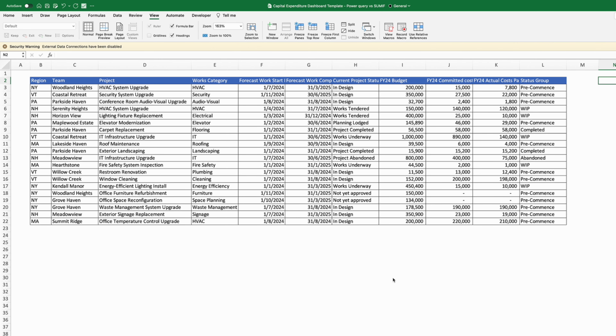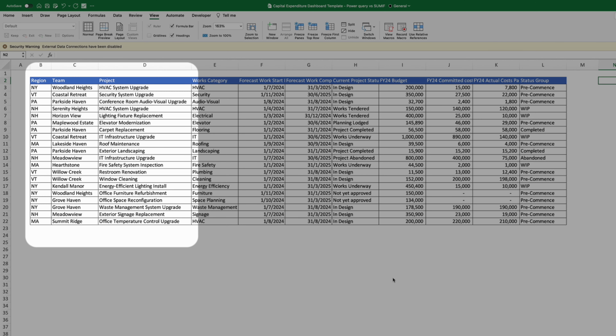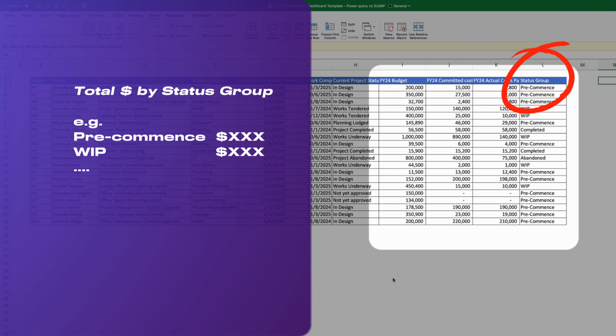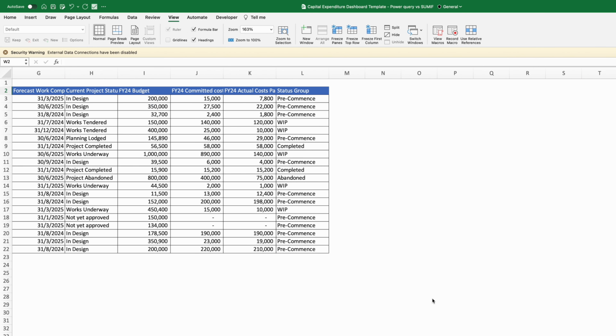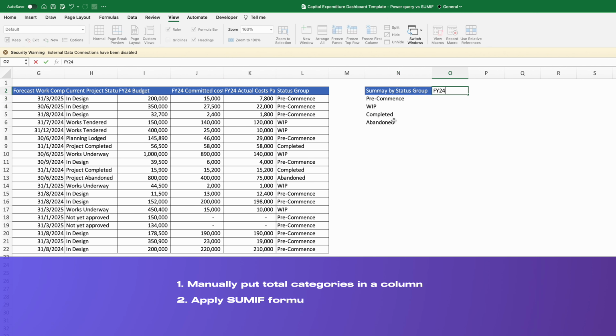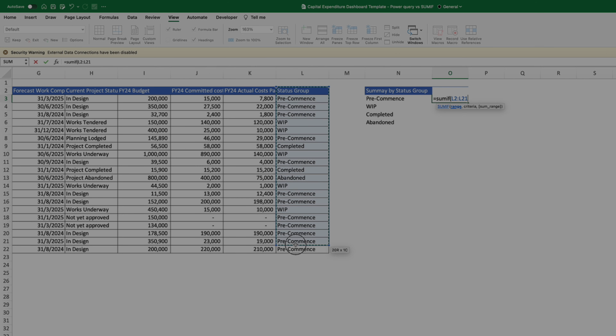Here our data is from a table showing FY24 budget, committed amounts and actual paid amount for a list of projects across multiple teams and regions. If we want to calculate the total balances of all projects by the last column, status group, we would use SUMIF. And this is how we would usually do it. But stop. We could have something like this.